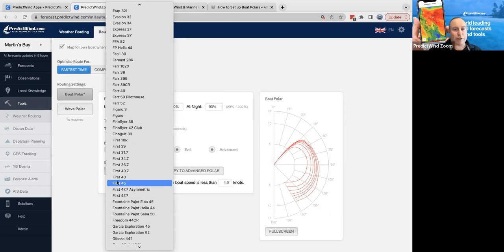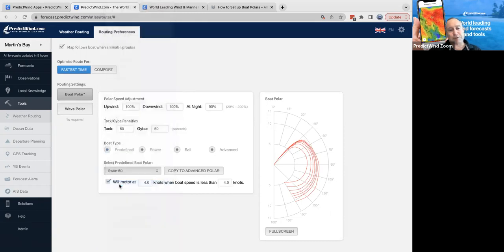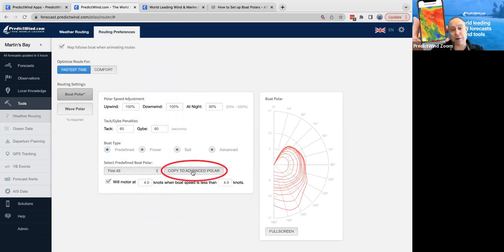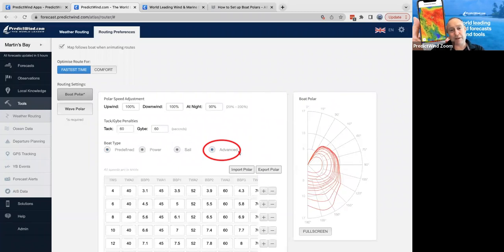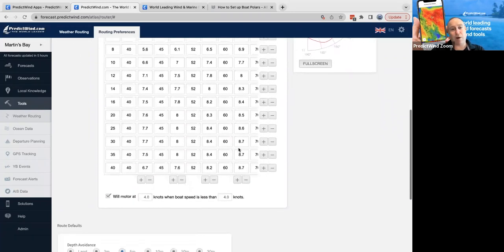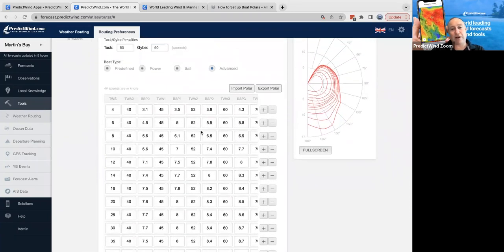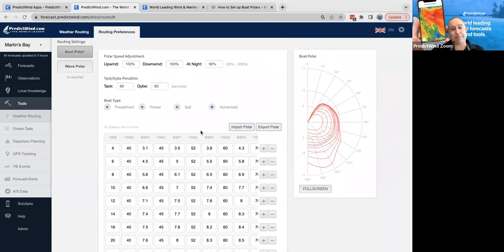So what should we choose? A First 45. So we'll choose that there. We've chosen our boat polar. If we wanted to, we could copy that across to the advanced polar. I'd click on that button and it would go across into the advanced tab. You can see there, it's loaded my polar in there and I could adjust that in the advanced tab.